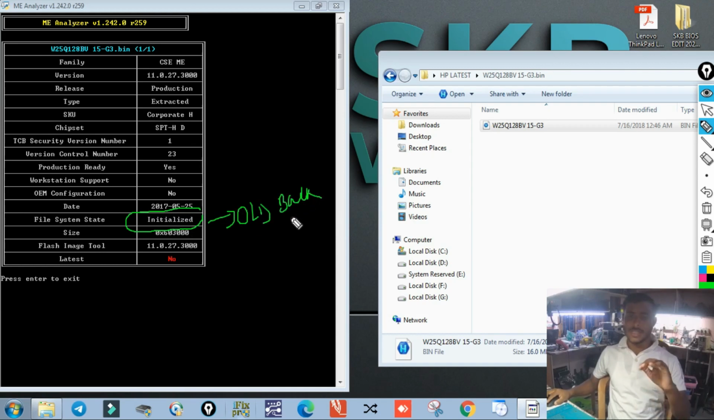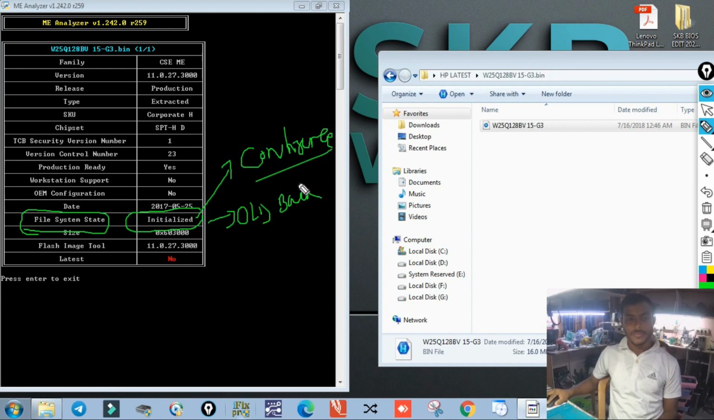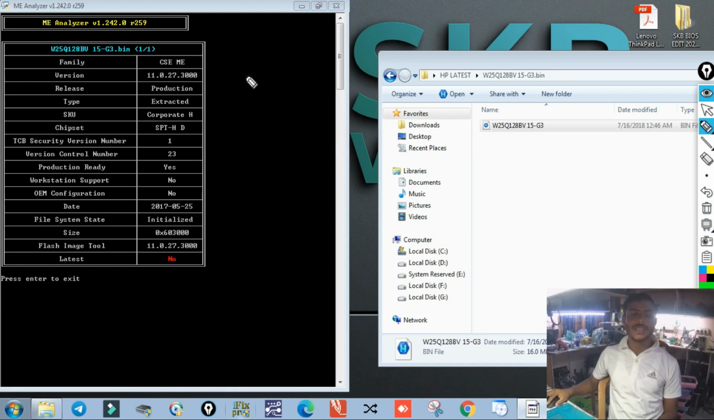It means this BIOS has already run on a motherboard. It means display was already coming from this BIOS and it was committed. That's why the file system state is changed to initialized. If this BIOS were a fresh and clean CSME, then this initialized state would be before configured. So here you can see, first of all, this is either a 6th or 7th generation and it is an old BIOS.